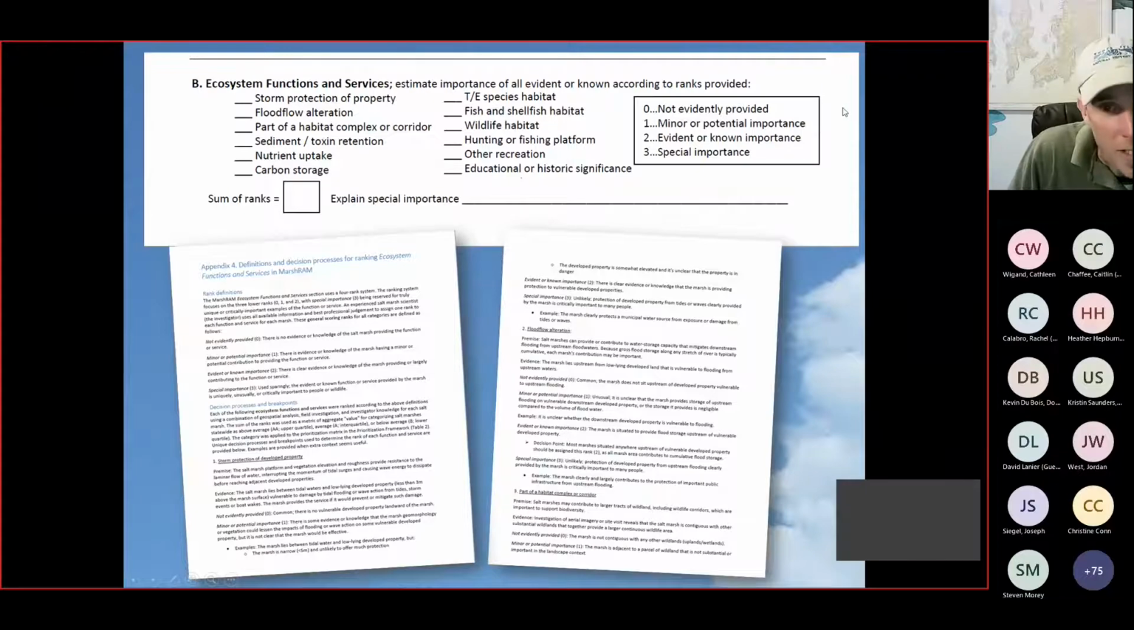So we try to keep this coarse, but to be useful, it has to rank things, right? So we have basically the two main ones: not evidently provided or provided, right? But then sometimes the nuance, well, it just provides it a little, or this is really special importance. So we rank those, each one, we sum them up, and it gives a basic idea of the functions and values. It is what it is.